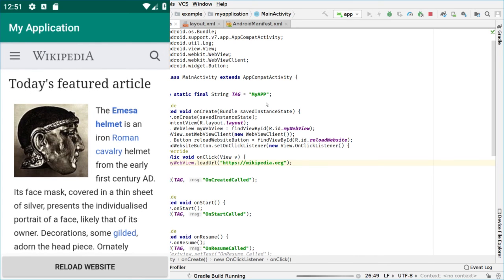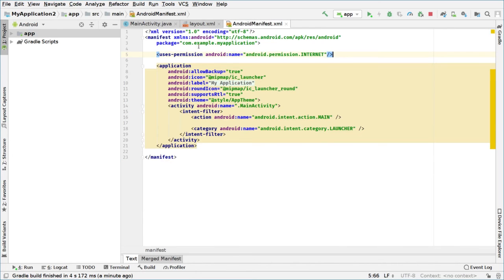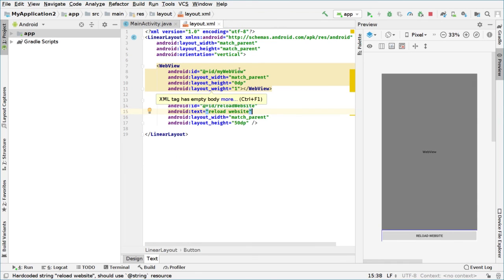So remember, you have to add this permission, the android.permission.INTERNET. You need it because you will be accessing the internet. And you have to have a web view, which is an Android widget that allows you to display websites.